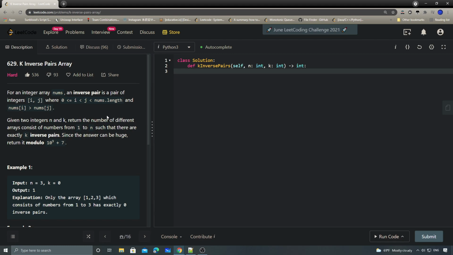Or if you still don't know DP, we can start trying to solve it by giving an example here. Let's say n is equal to 5, and k, let's leave it for now. We have 1, 2, 3, 4, and 5.